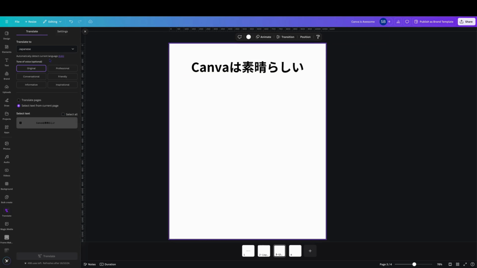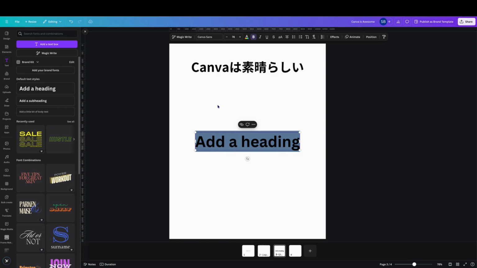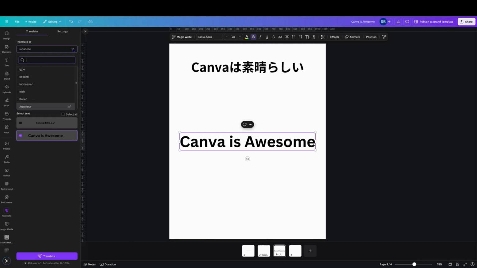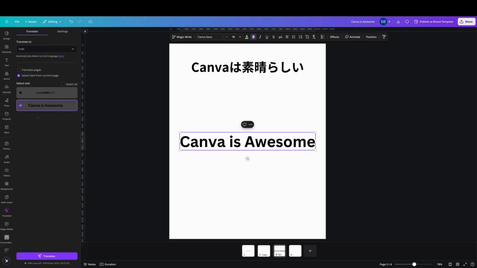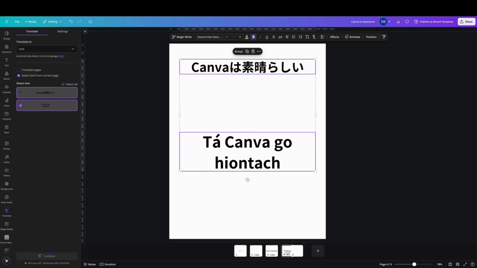Okay, so we can also do another. Canva is awesome. We'll go back to translate. We'll select another language, say Irish. Okay, and that will translate again into Irish. Press the translate button, and that is Irish.